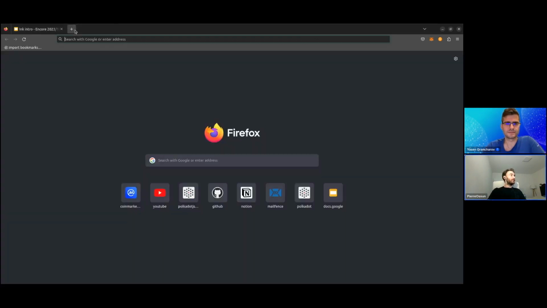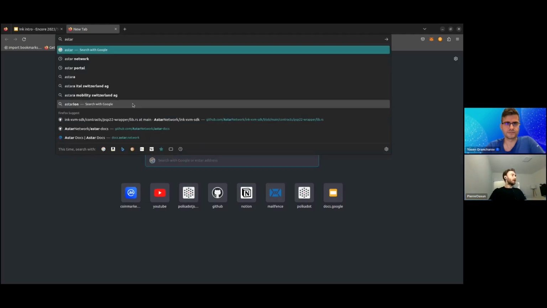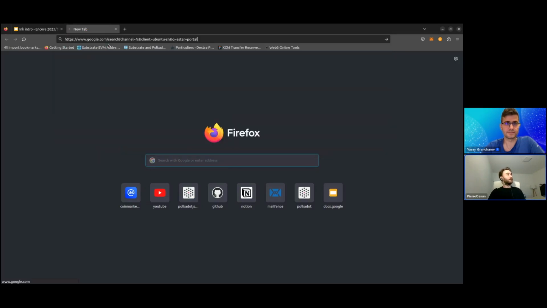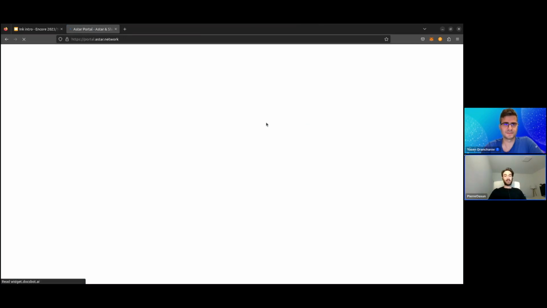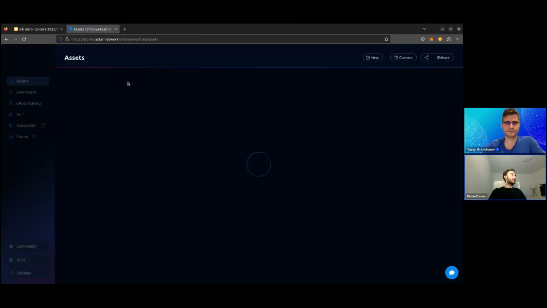So first thing, we will go to the Astar portal. And this is something you can do as well. And you will get some Shibuya token. What is Shibuya? Shibuya is a testnet of the Astar network. And we will access the faucet.